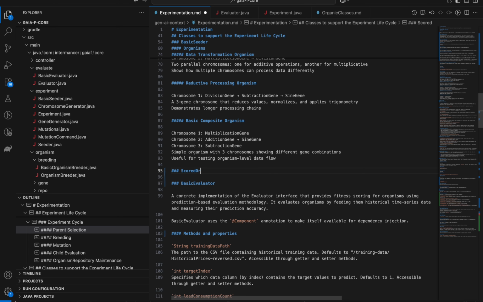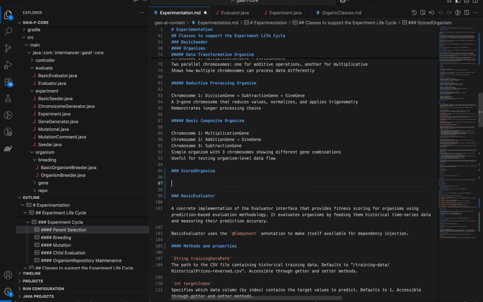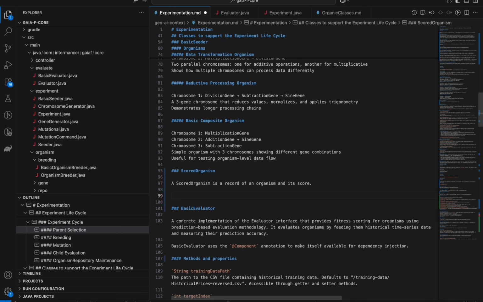Scored organism. A scored organism is a record of an organism and its score. Methods and properties.